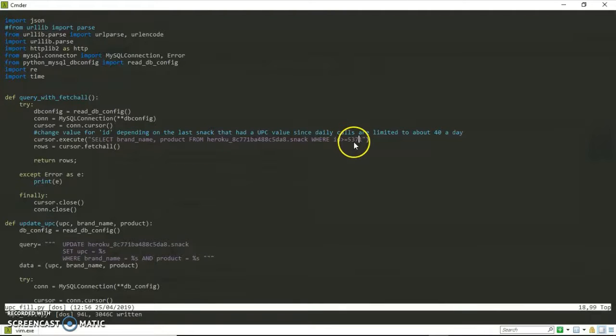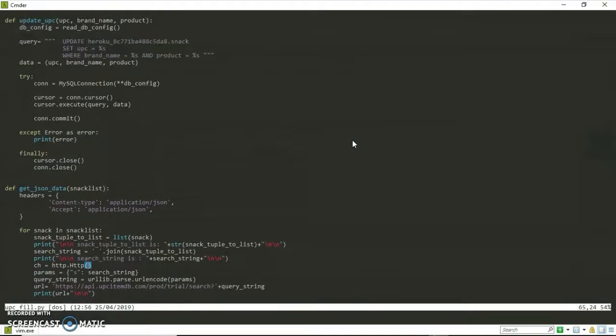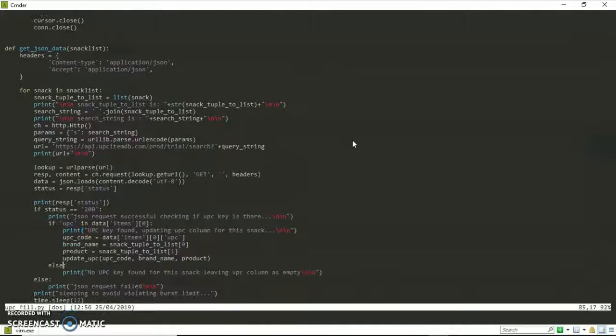And then it's going to start from 5371, get all of the snacks that are higher than ID number 5371, and then it'll return that. It'll send it to get JSON data. Inside get JSON data, for each snack in the snack list, we're going to start making an HTTP request to UPC item DB.